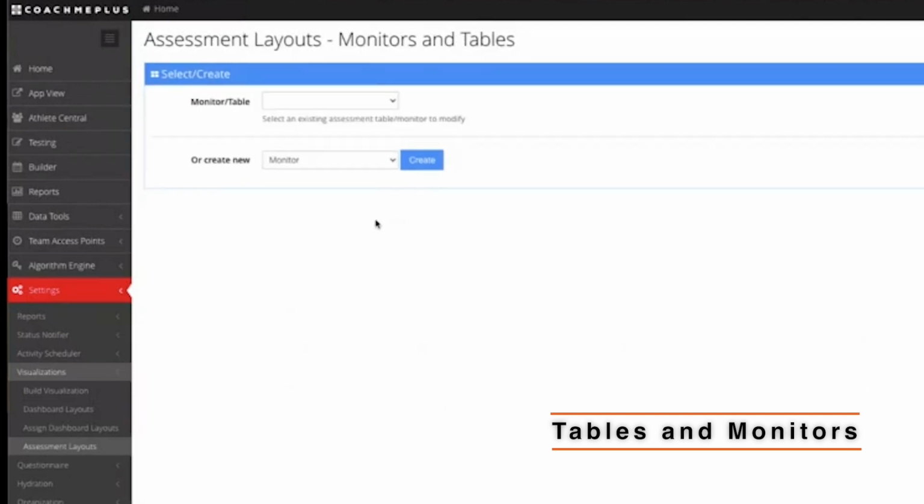All right, so I have a few options. I can edit an existing table if I have. So I have some basic assessment monitors in here, performance training, or a team summary, or I can create new. So here's your 3 options. You can have a monitor, a table, or a history table.